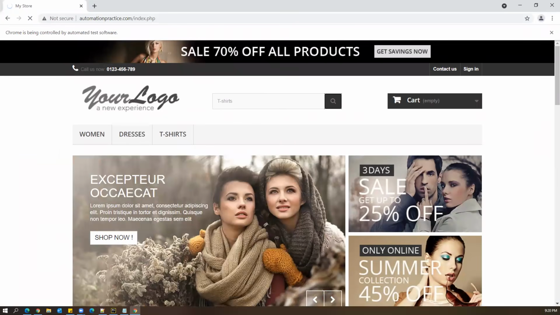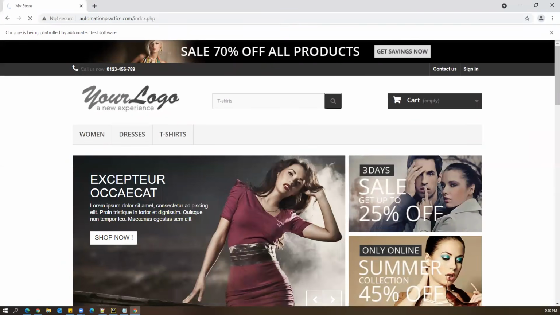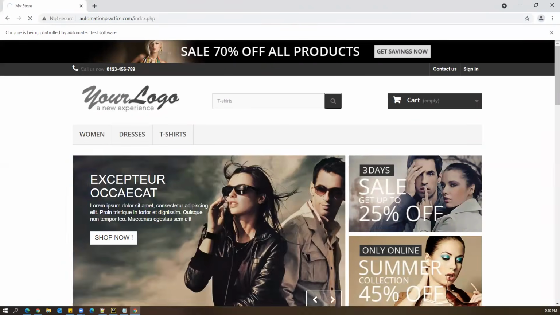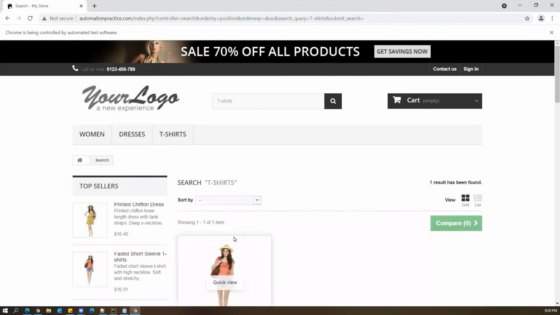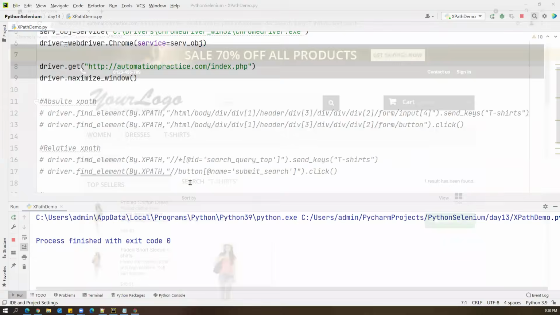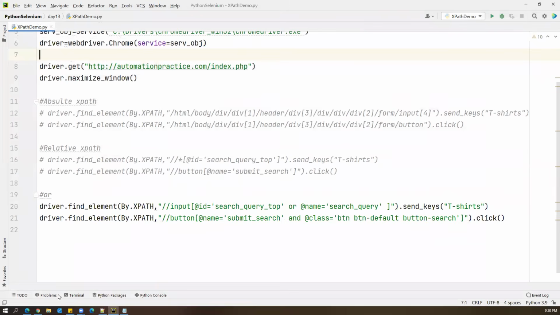Okay, so now it is entering the value and also clicking on the search button. Yes, now we got the target page. So this is how we can use AND and OR operators.